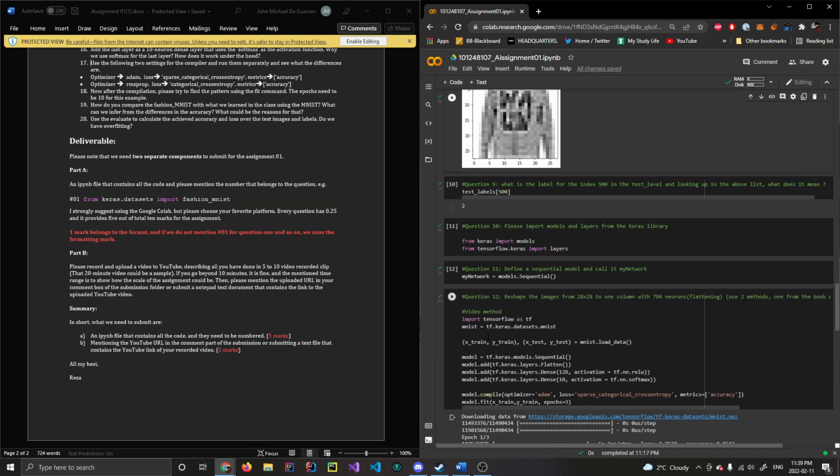Question 10, please import the models and layers from the Keras library. So we've done that, right? We've imported both. Next, define the sequential model and call it my network. So we saved the variable as my network and made it equal models.Sequential.